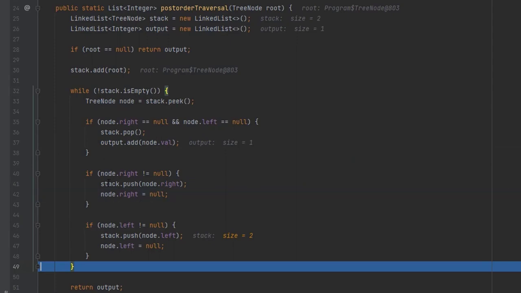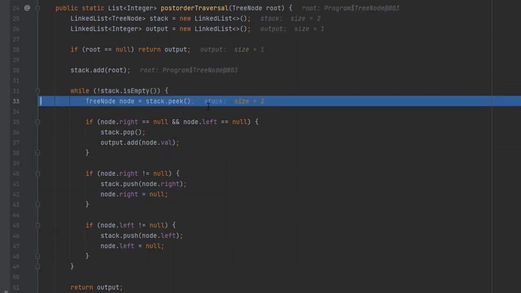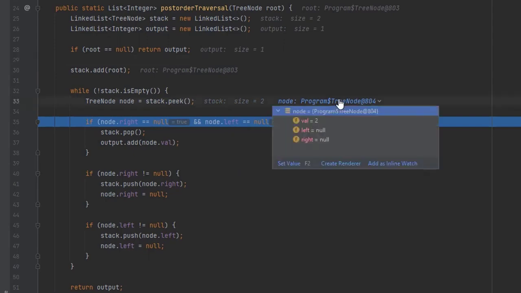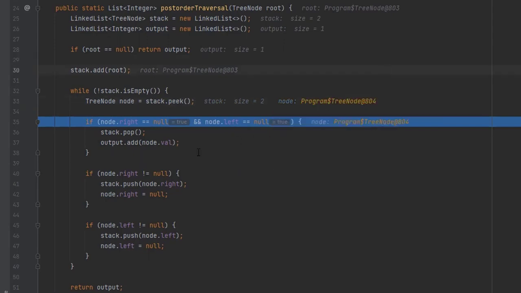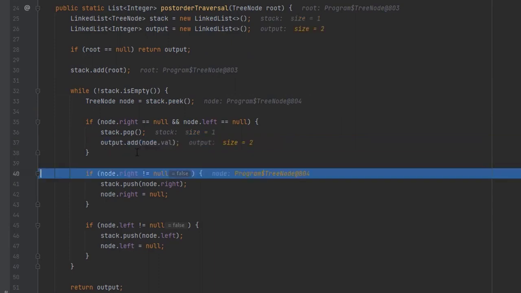Okay, so we'll skip these 2 loops. Now we're going to go back and peek, and now we should see the 2. Yeah, the 2. Okay, so now we're dealing with the 2. So we're going to pop that off the stack, and we're going to add that to the output.